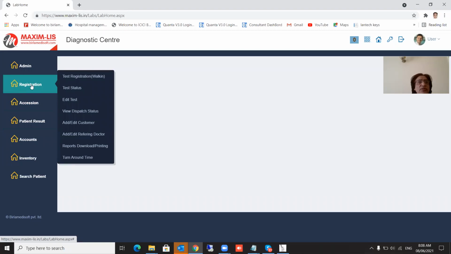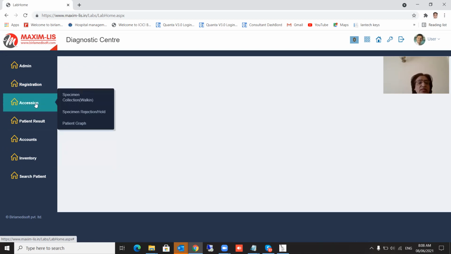Now what will happen? Suppose there are direct walk-in patients also in the laboratory, the main lab, so they can also register. So here it is clearly saying test registration walk-in. So the walk-in patients who are coming to the laboratory can register from here. Okay, test status. Now the test has come up.